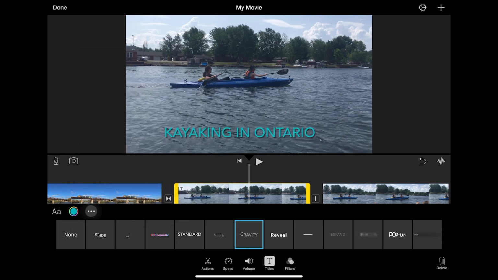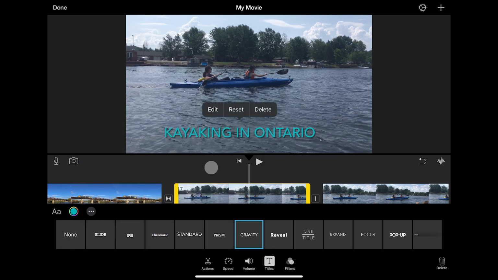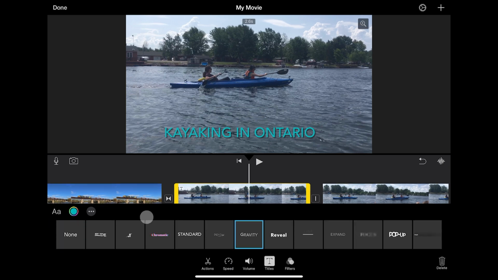Tap the More button to access more font style options. To remove text from a clip, tap the Titles button, and then tap None in the title styles that appear.